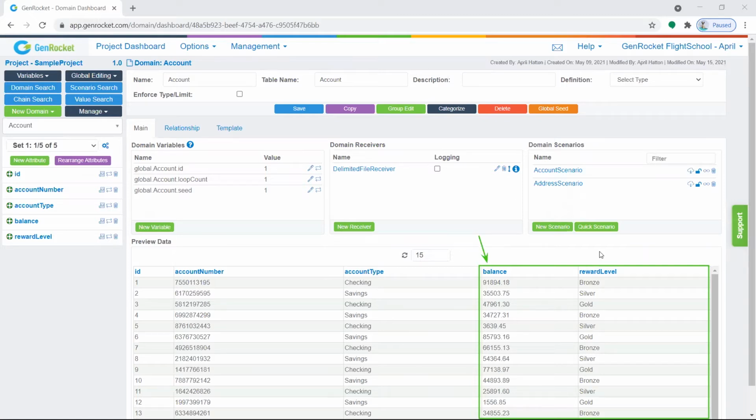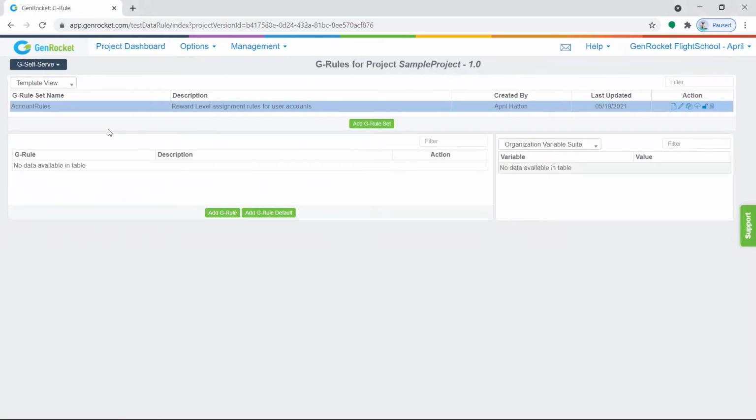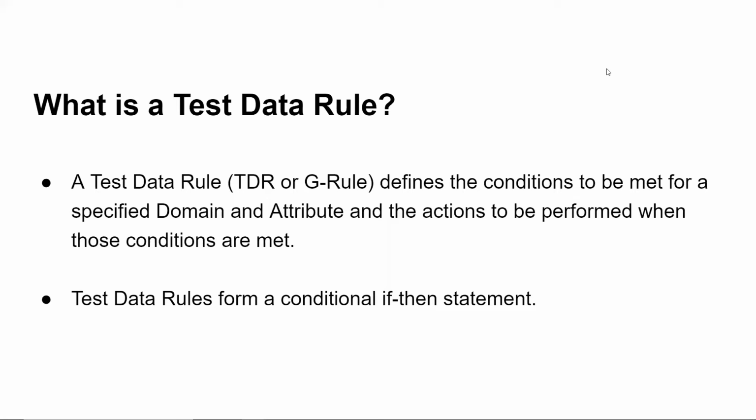By defining test data rules within our test data rule suite, our GRules suite, we can apply business logic when the balance and reward level are generated. Our logic determines what reward level will be assigned based on the balance. Let's open the GRules management dashboard. Here you can see the test data rule suite that we set up in lesson 2, named account rules. A test data rule suite can have one or many test data rules.